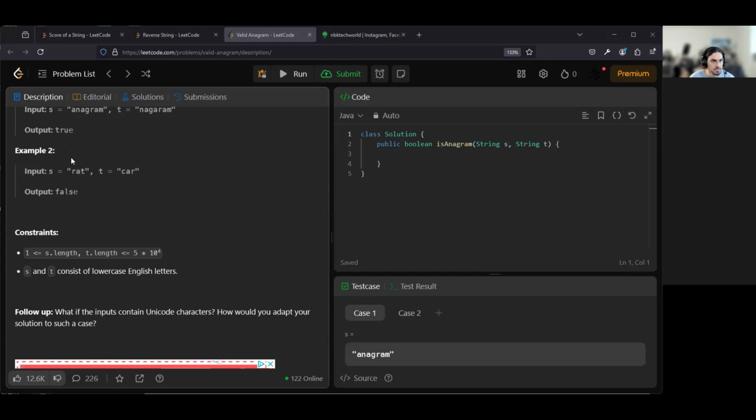So for example, in this example, rat and car, we're going to traverse this. If we see this letter R for s, we're going to keep track of it. Okay, count of R is 1. Then I'm going to look at the t. And if we see the R again, we're going to subtract from the count, because if I see it somewhere as plus on the s side and somewhere on the t, that means they match, right? Therefore, I'm going to subtract from the count, so they become 0.